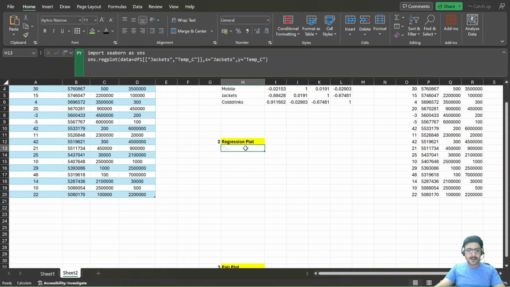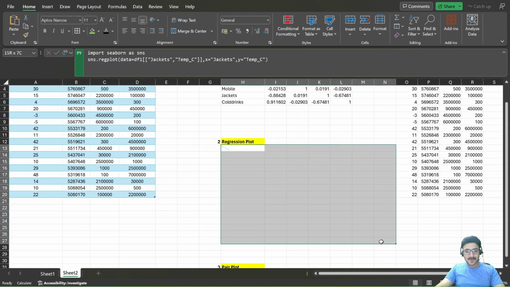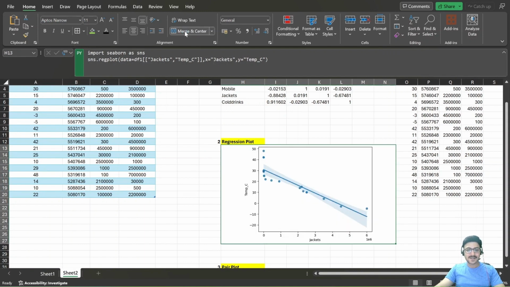Now in H13, this particular cell, I have the regression plot, but how to magnify it? No need to worry, just select a few of the cells here and then merge and center, and you will be able to see this. Now on the y-axis you have the temperature, from -20, then -10, and it goes up to 50. In this order, and on the x-axis you have the jacket sale.